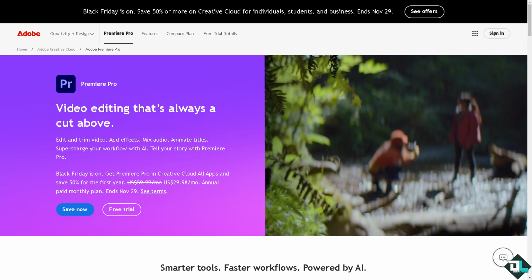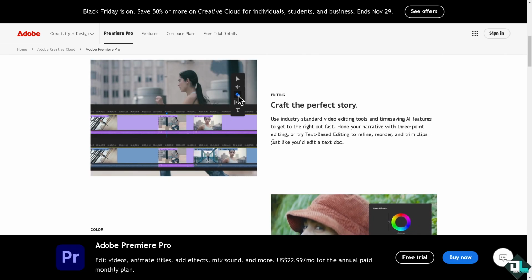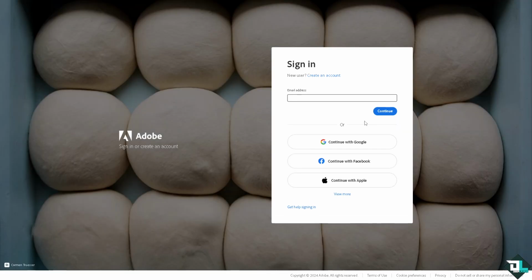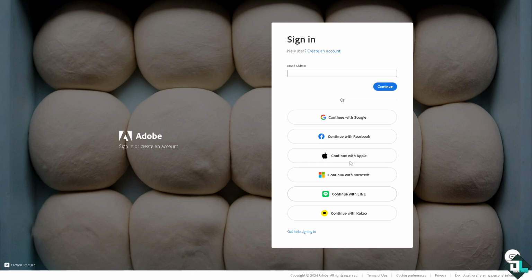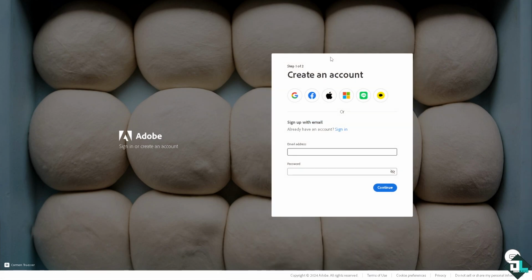Let's begin. Now, the first thing that you need to do is to log in using your credentials. If this is your first time in Adobe Premiere Pro, just click the following options. You can use any of the accounts that you have, and if you haven't already, just click the create an account option and follow the on-screen instructions.